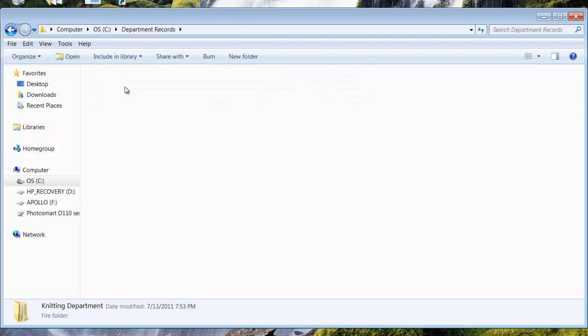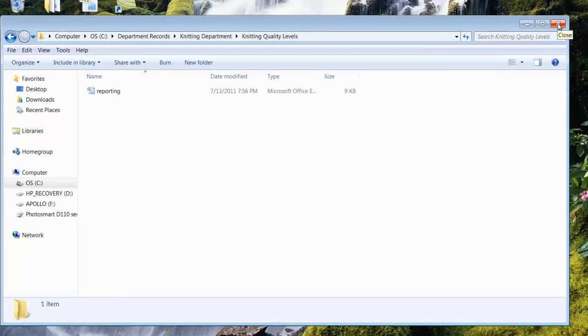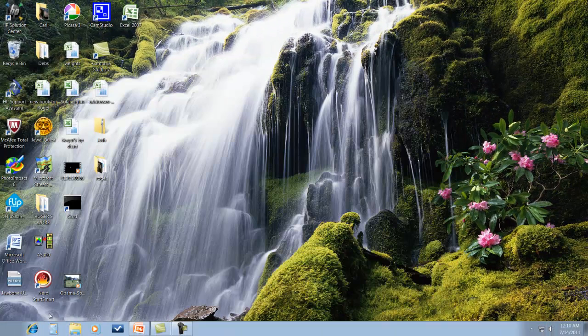And you can click on that. There's Knitting Quality Levels and Knitting Reports. And then inside of the reports, there's one report called Reporting. So you can see you can keep going down and down, storing your files, but you just do it in a way that makes you comfortable, in a way that you know how to find what you need. And that probably takes some practice.